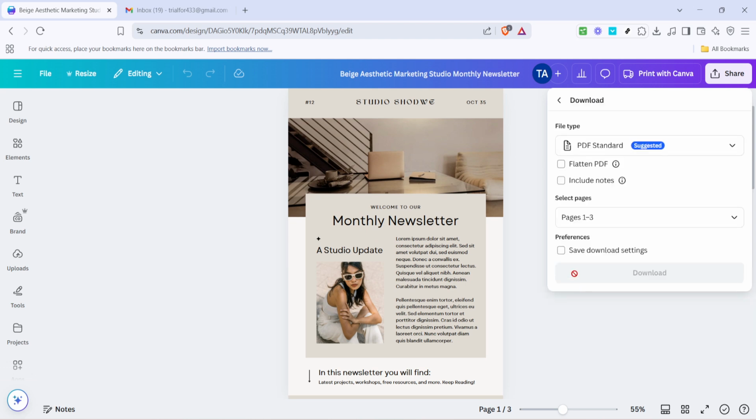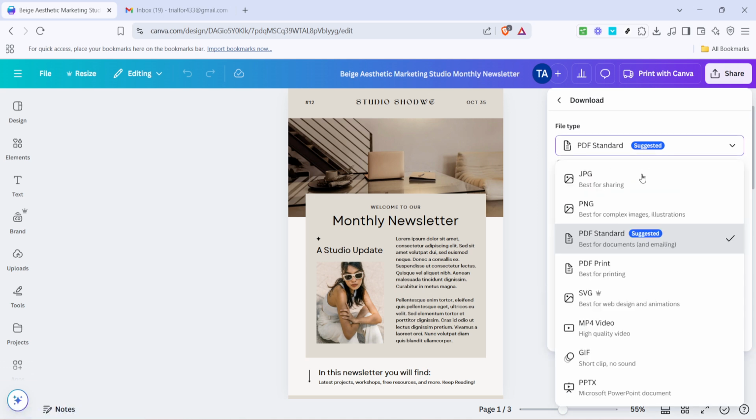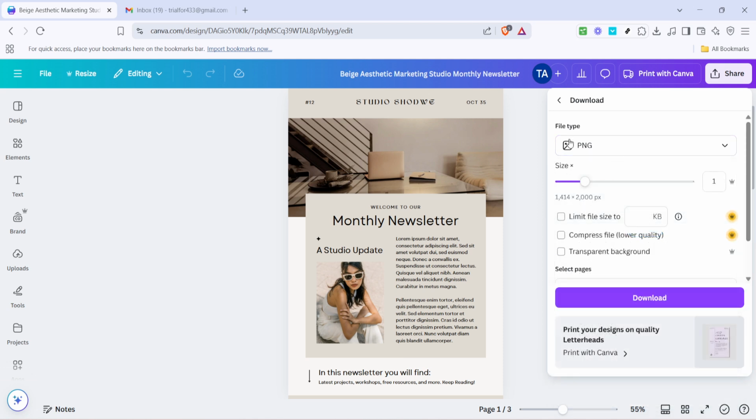It's crucial here to select the correct file type. For email purposes, we want our design in a PNG format, which preserves the quality and ensures compatibility with most email platforms. After choosing the PNG format, click the Download button. Your file will save to your device, ready to be sent out.